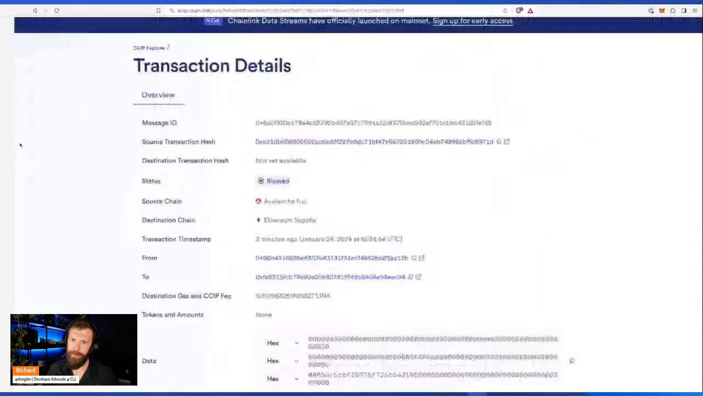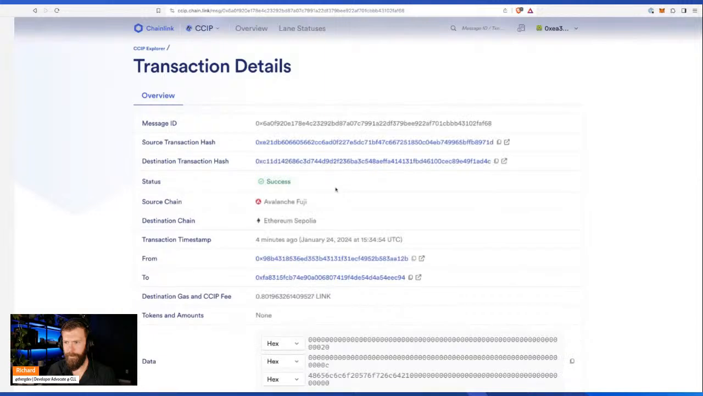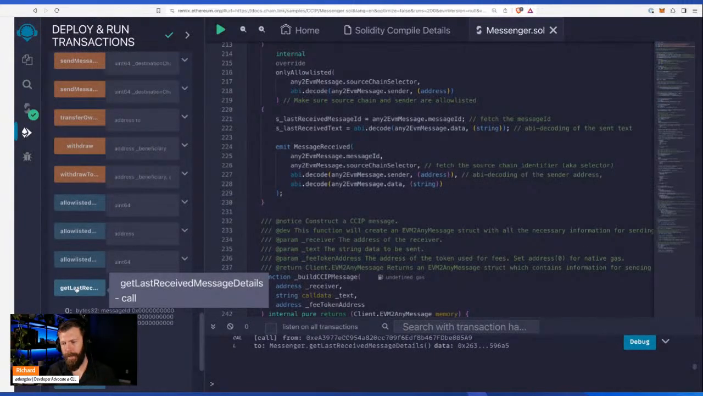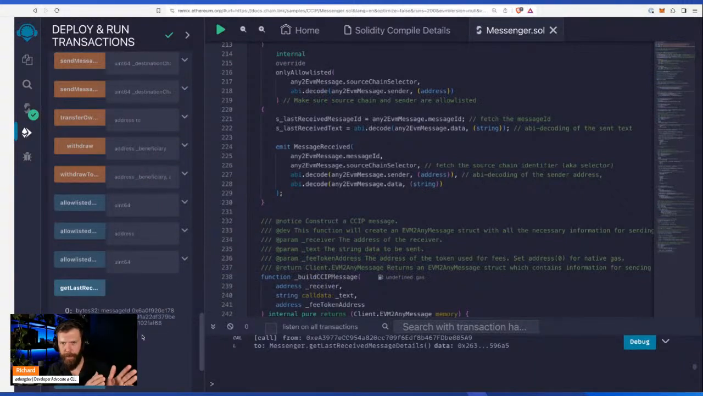Take a look here and see where we are. Hey, we got success. Okay. So we come here and we say get last received message details now. See, we have our ID and our text of hello world. So I was on Fuji Avalanche. I interacted with a contract and I said, hey, send some data across to Sepolia. And it worked. And we have data received on the Sepolia side. I think that's pretty massive.